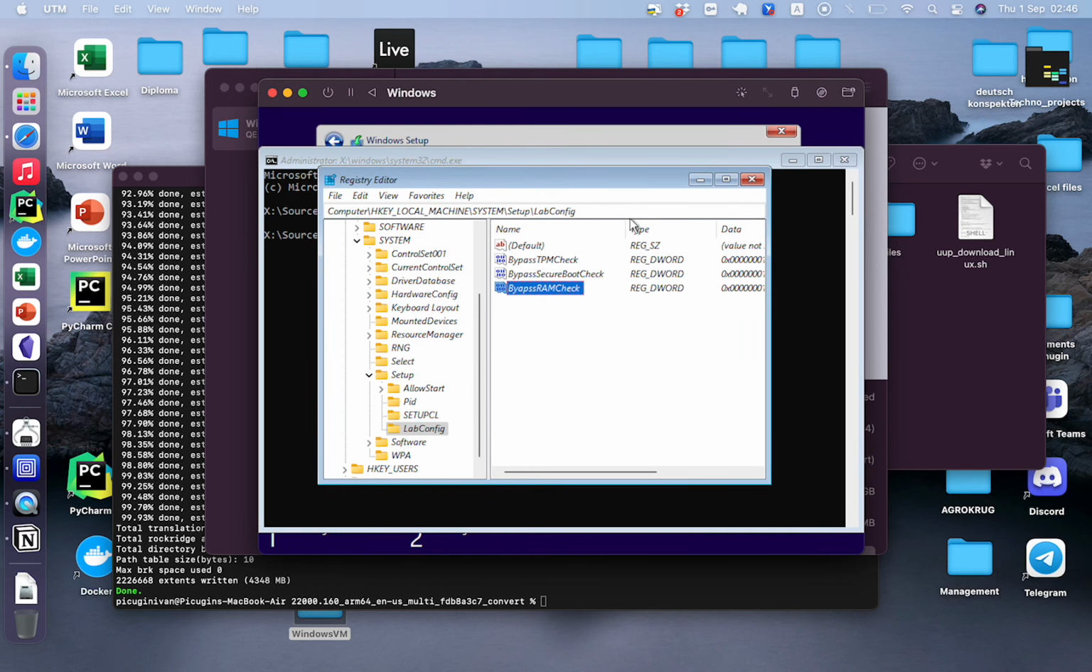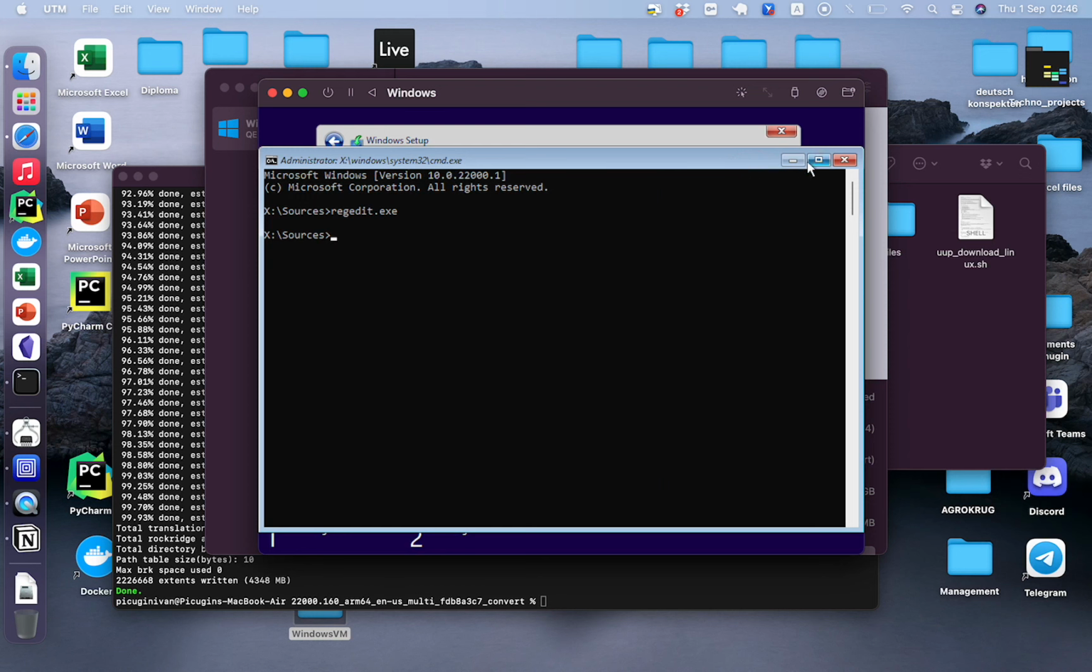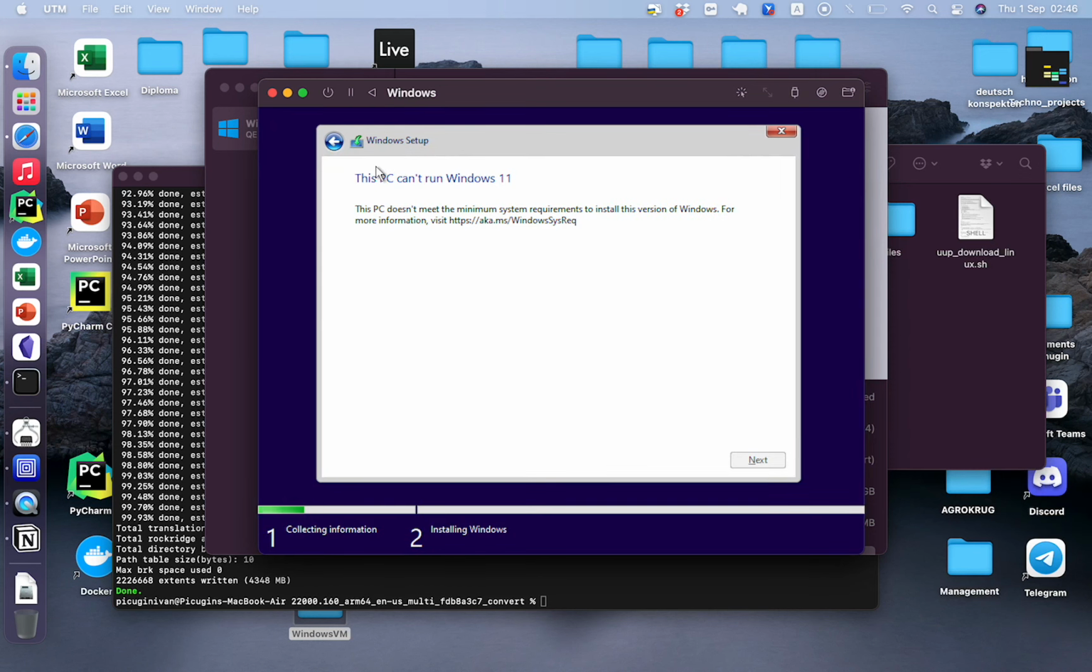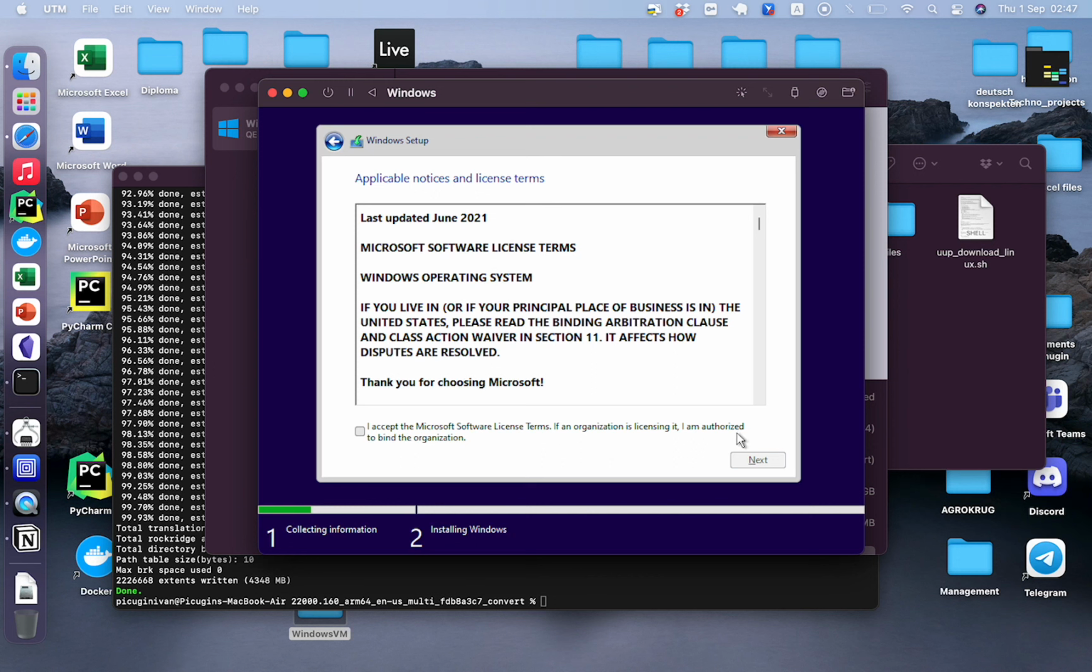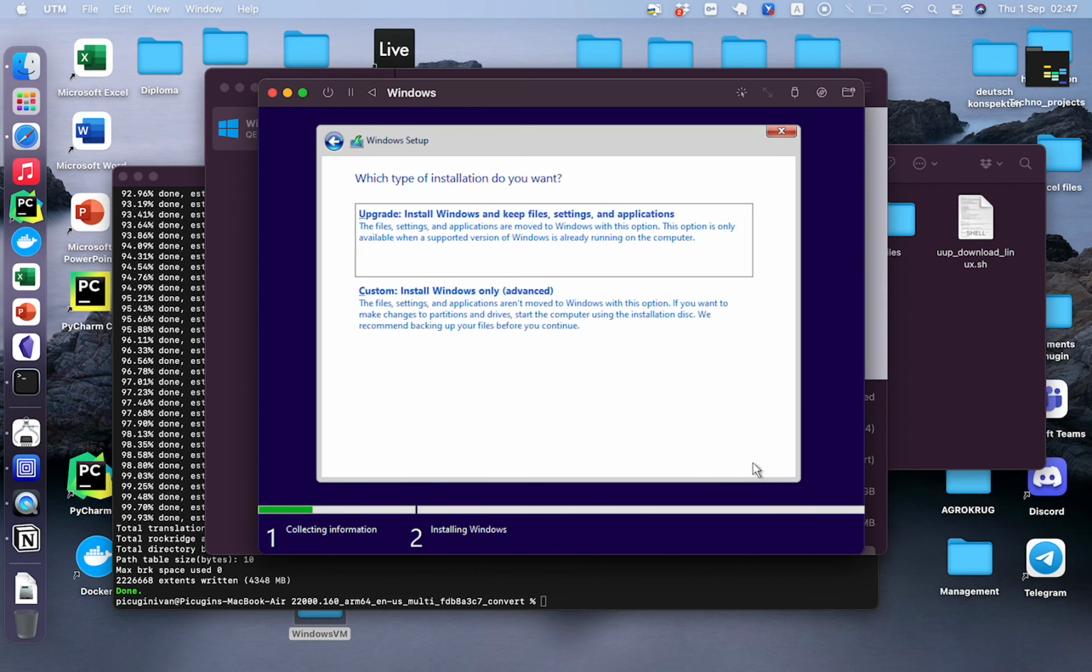We can now close the registry editor and the command prompt. After that, we press this backwards button, press Next, and we have our license terms. So we fixed the error. Here, check this box and press Next.